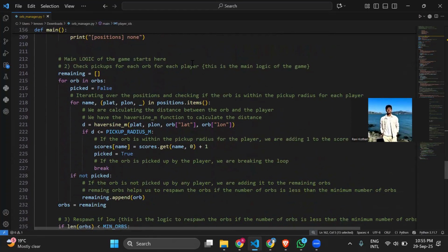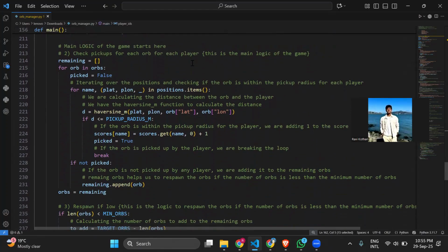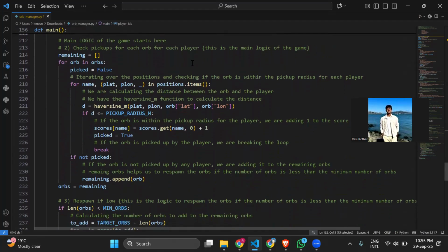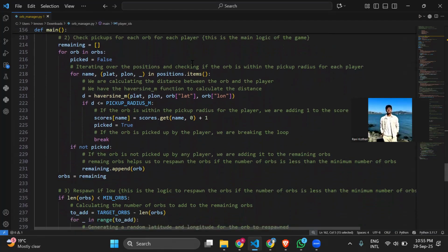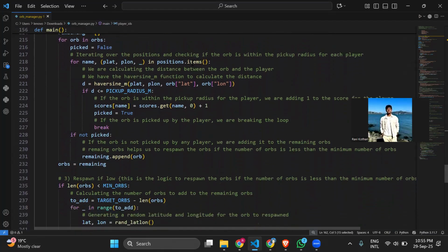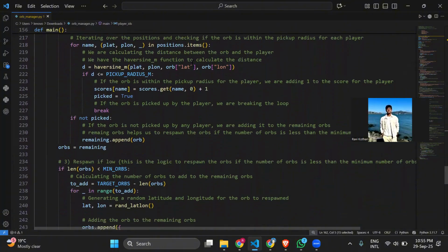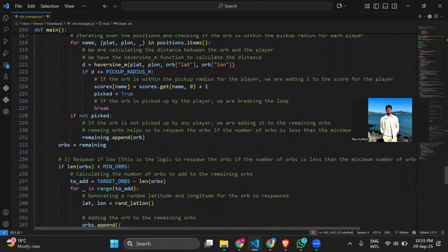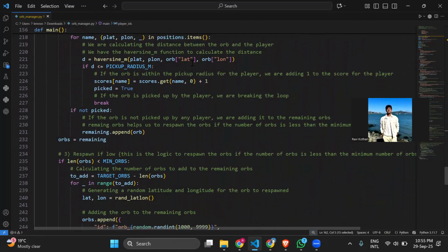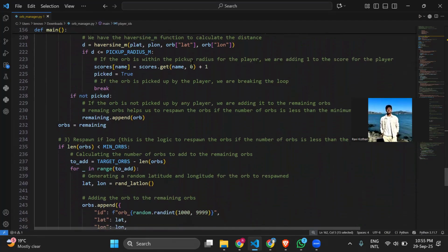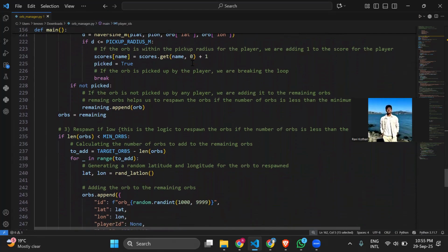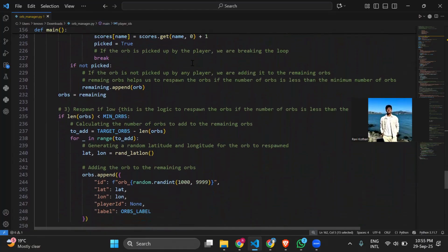This is the main logic of the game, and it starts with iterating over the positions and checking if the orb is within the pickup radius for each player. We are calculating the distance between the orb and the player. We have the Haversine metric function to calculate the distance. If the orb is within the pickup radius for the player, we are adding 1 to the score for the player. If the orb is picked up by the player, we are breaking the loop.